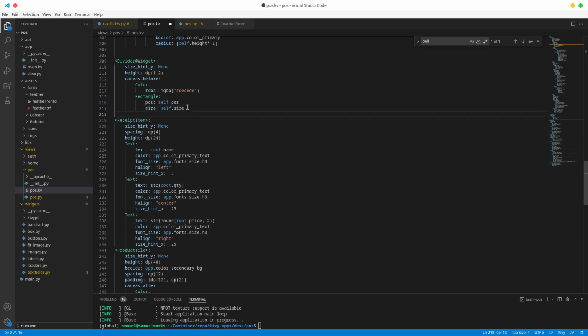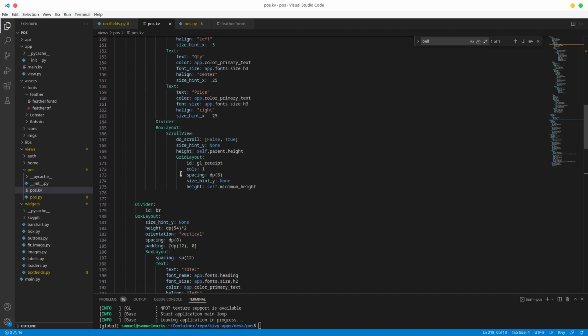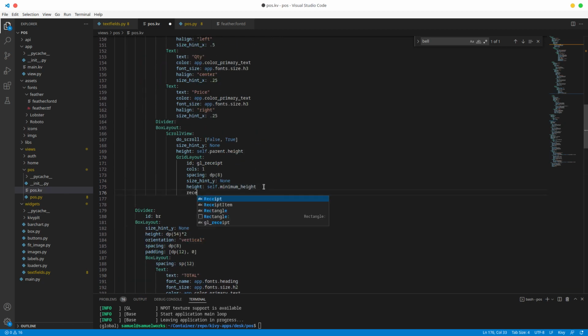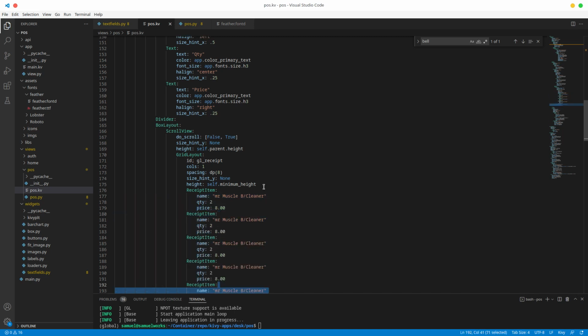Yeah, so let's just try it out. All right, so print receipt right here. So let's do receipt item, and the name is going to be Mr. Muscle. It was B cleaner. All right, the quantity is going to be 2, and I just realized we are going to need to change something on quantity. The price 800, and I'm just going to duplicate this a couple times. Let's run this. Fingers crossed.